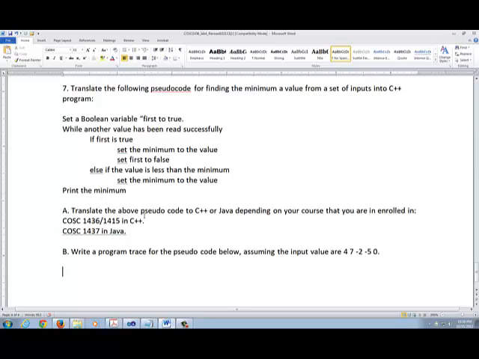If you're in my 1436, you need to write this in C++. If you're in my 1437, guess what? You have to do this in Java. Either way, okay? So the only part that's missing is translating this into C++, or Java. Okay, programming languages. So make the appropriate choice depending on what course you're in.